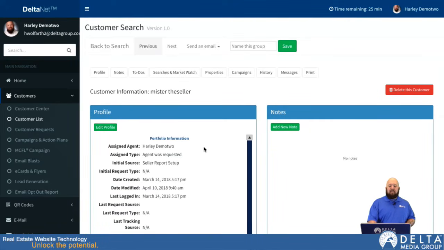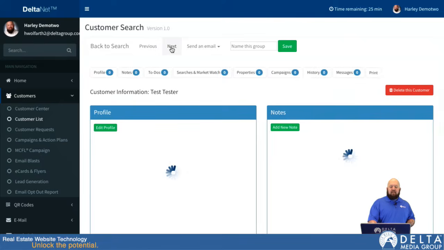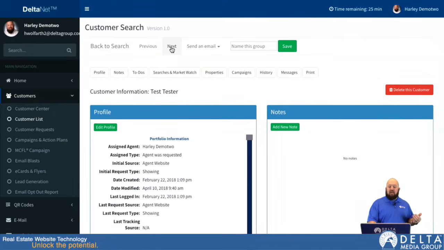So what I can do from here is use the next button to quickly cycle from one customer to the next. So the idea here is I could use this as a functioning CRM where I can go straight from one customer to the next customer. I can contact them, leave a note, do the next one, contact, leave a note, and just run down the list. So I have my first customer.